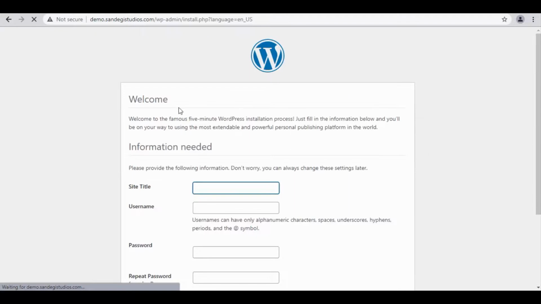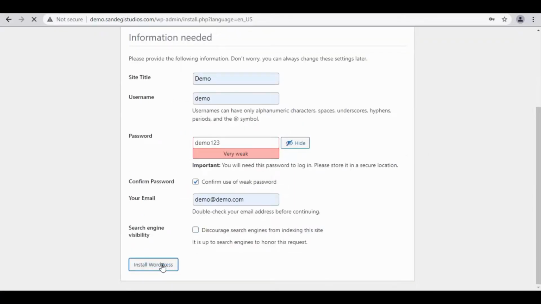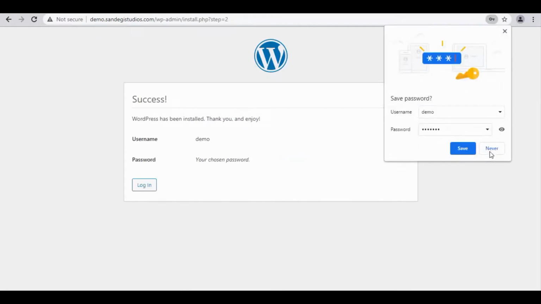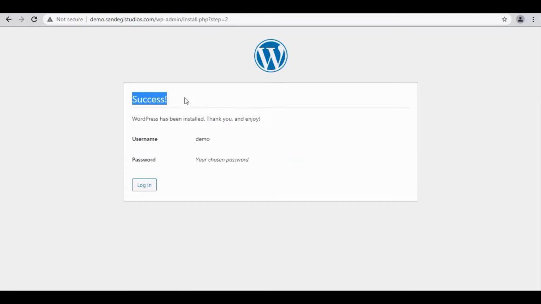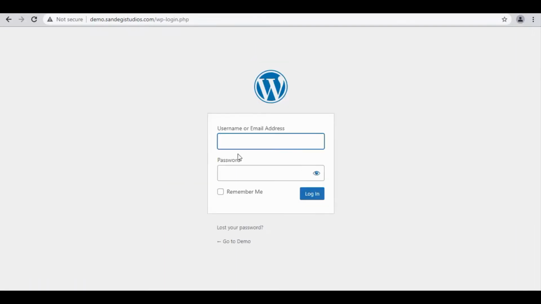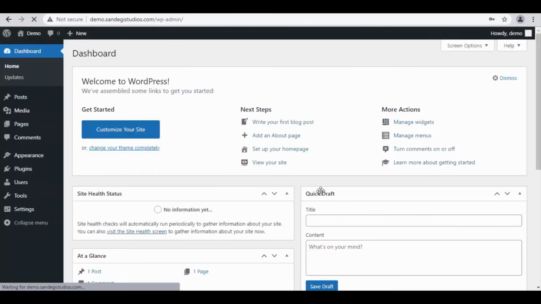So on Welcome page, enter site title, username, password, confirm password, enter your email, select Search Engine Visibility and click Install WordPress. So you will get your username and password. Click on Login and enter your username and password and log in. So now you are logged into your WordPress panel.